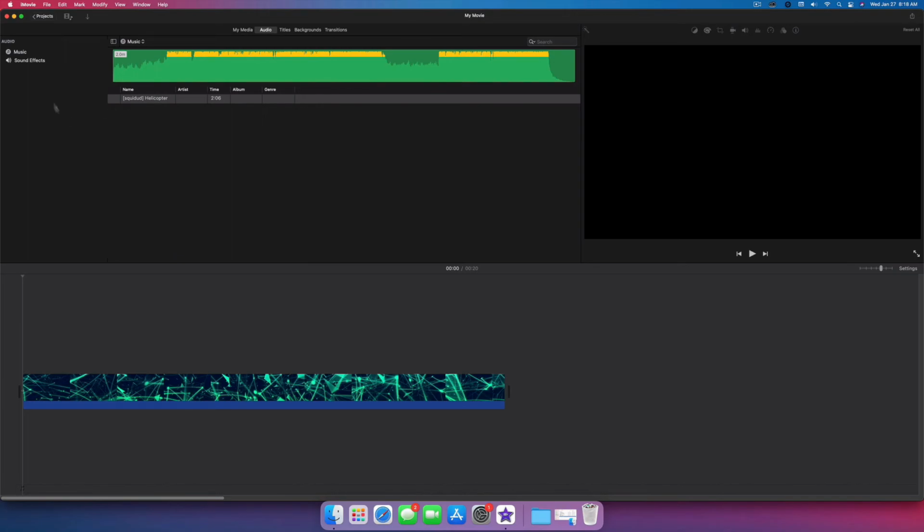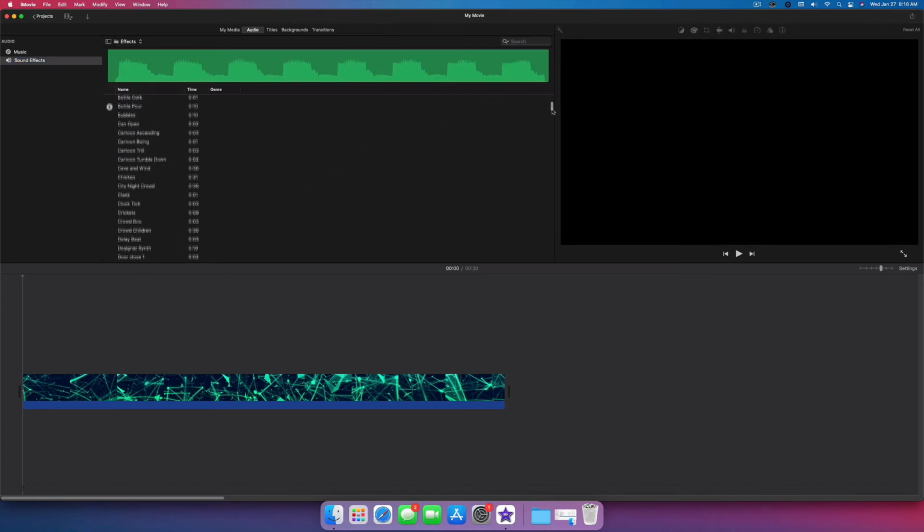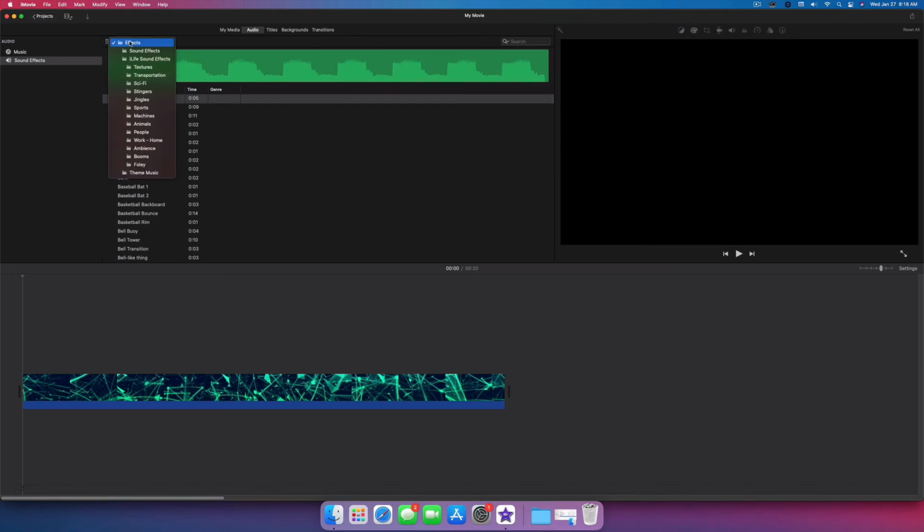Now, what you want to do is click on the sound effects on the left-hand side and give it a second to load, because there's quite a bit of sound effects, and they will take a while. So you'll see this huge library of all sorts of different sound effects will load up. There's absolutely tons, and it will pretty much cover every situation. And at the top, you can click, and you have all the different categories as well.